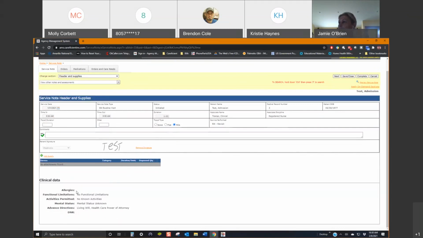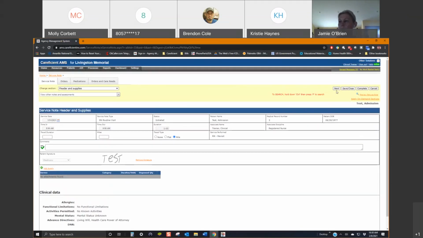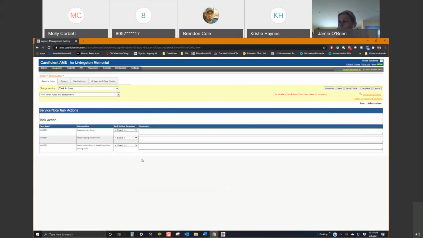You're also going to see some clinical data down here. As you enter that information, allergies, functional limitations, activities permitted, it will start generating that information right here. It's all good to know information before you lay hands on the patient. Every time you hit next, it's going to save everything on that section, send that information to us, and then it's going to bring you to those care needs on the revisit. It won't be in your starter cares, obviously, because you haven't created your care needs yet. So on this test patient, we ended up throwing anxiety in there as the care need, and then the interventions are right here in this intervention column.